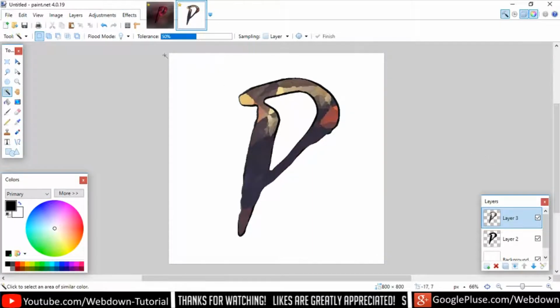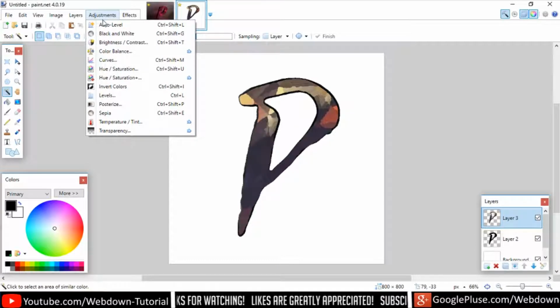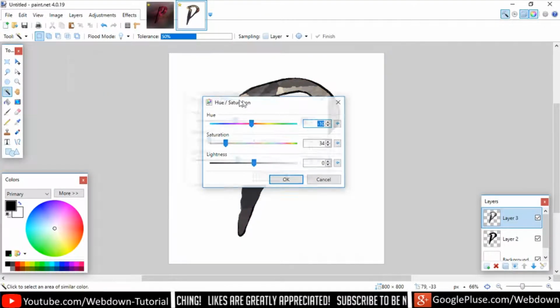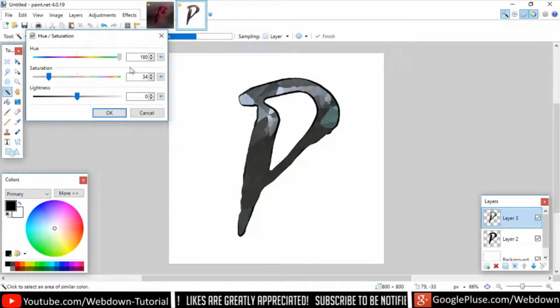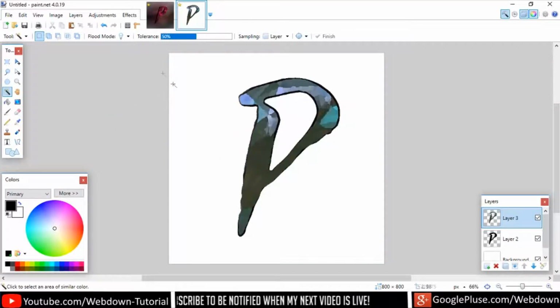So now you can change the color of your polygon here. Go to the hue saturation, change the color. It's cool. Click OK, and now add a new layer.